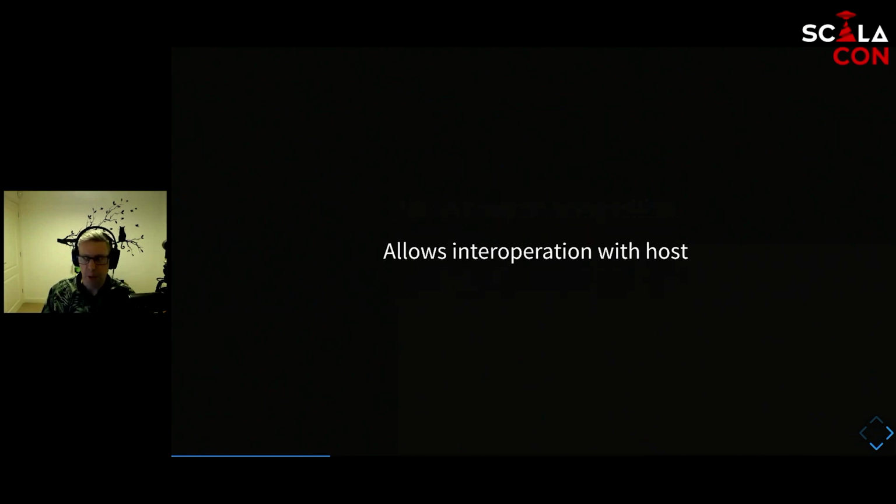And we can also interoperate with the host. So we don't need to rebuild our standard library or whatever, or work on our runtime, we can get that all from the host language. So embedded DSLs are, in my opinion, really powerful.